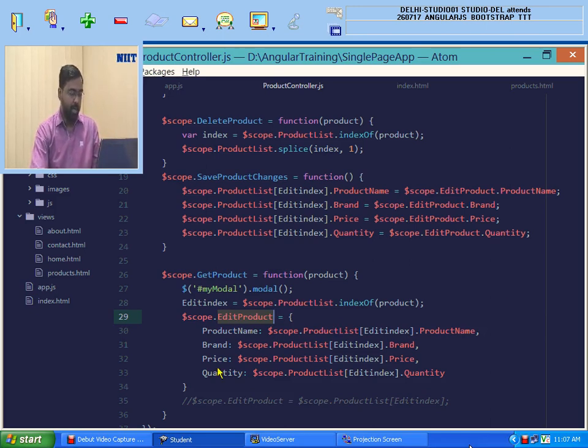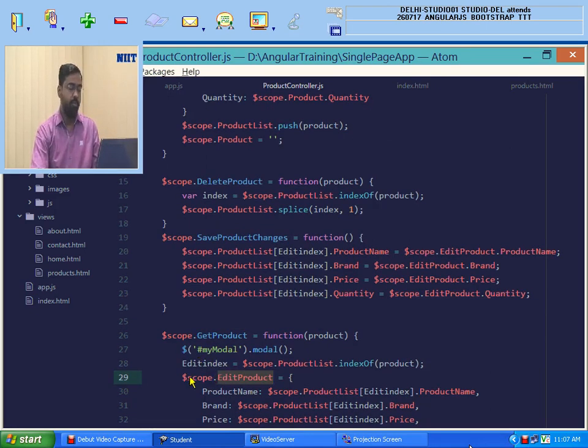After doing that, how are we saving the changes? Since we have already saved the index number in the global variable, we can access this variable from here also. Based upon the index number, it will make the changes in the product list array. We are taking the value from our text boxes where we already have the ng-model, edit product name. The text box value I am setting in the product list at the specific index number. That is what we are doing here.